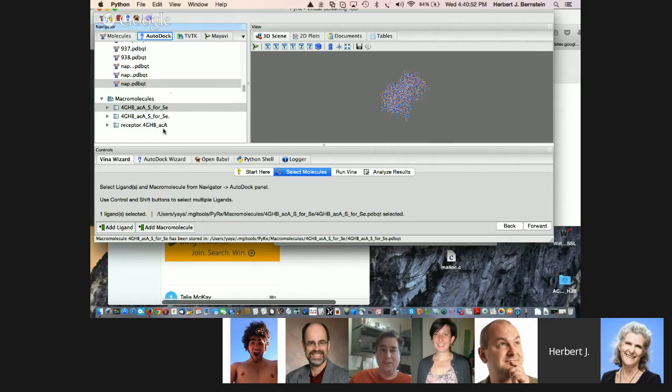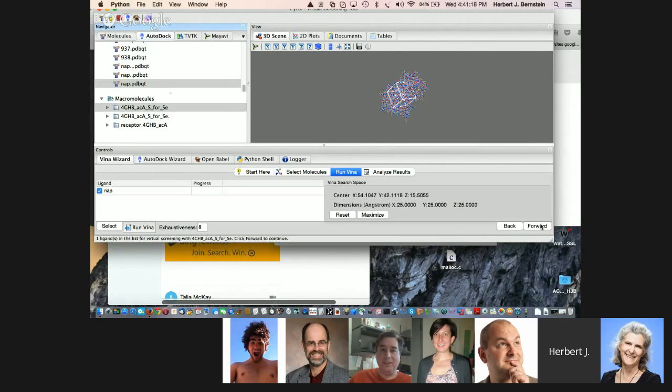Once you have successfully selected one ligand and one macromolecule, it says one ligand selected, and it says which macromolecule was selected, you will then be able to click on forward. Is everyone to this stage? Is there anyone who's not? Good. Then my advice would be click on forward.